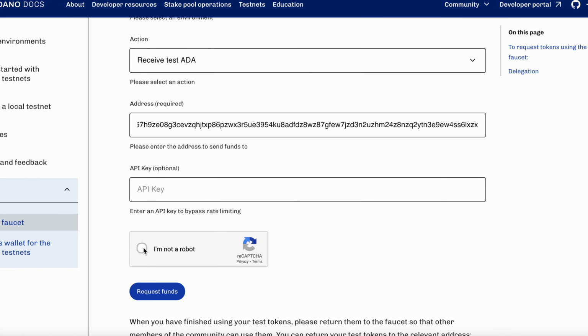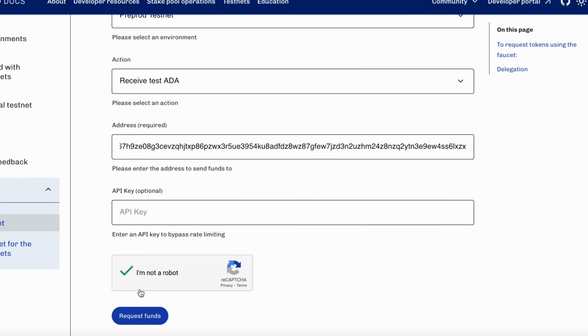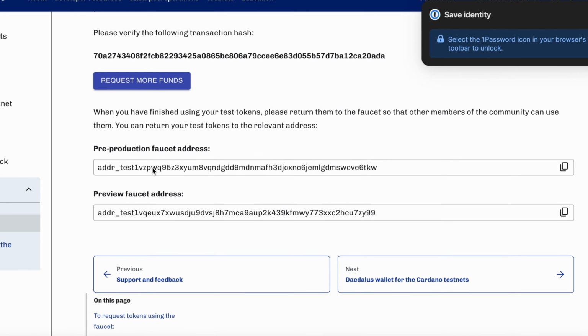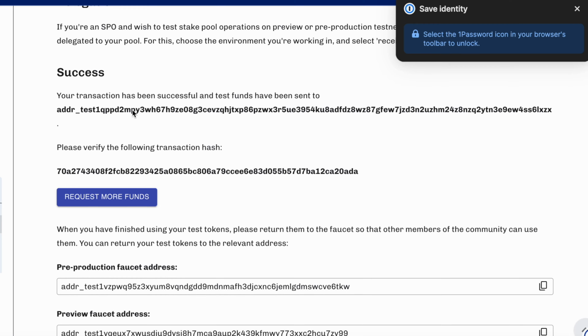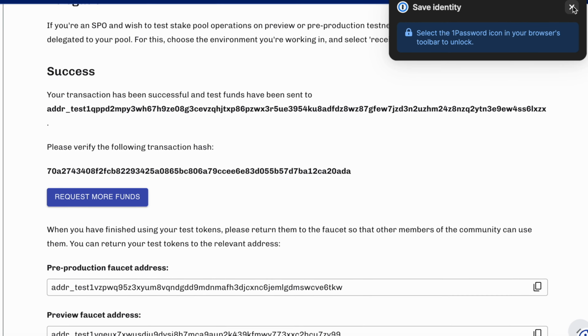Our public address that we copied earlier, we can head over to the Cardano developer documentation, which has a preprod testnet faucet feature. You can find a link to this in the course materials number 2 below this video.